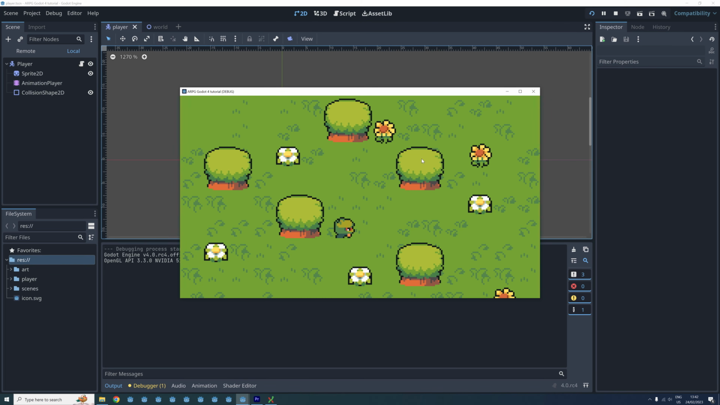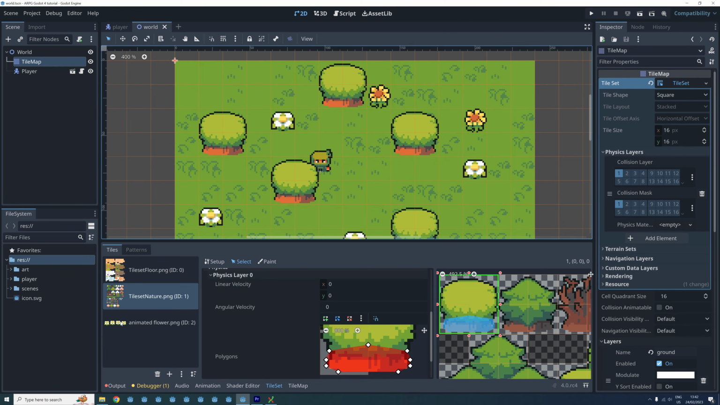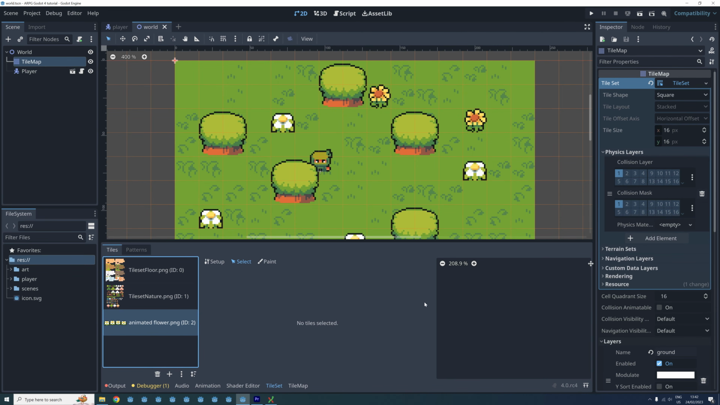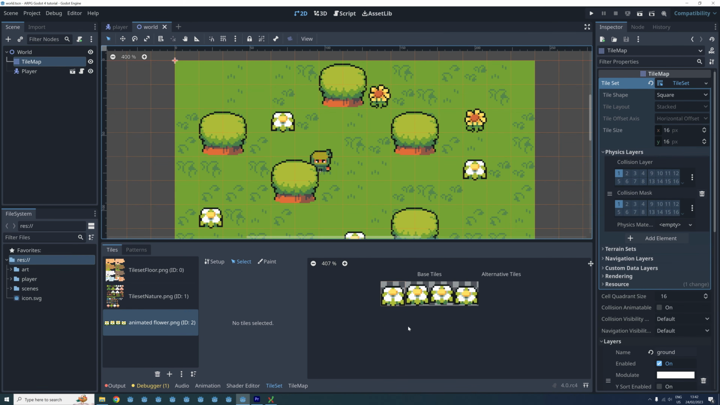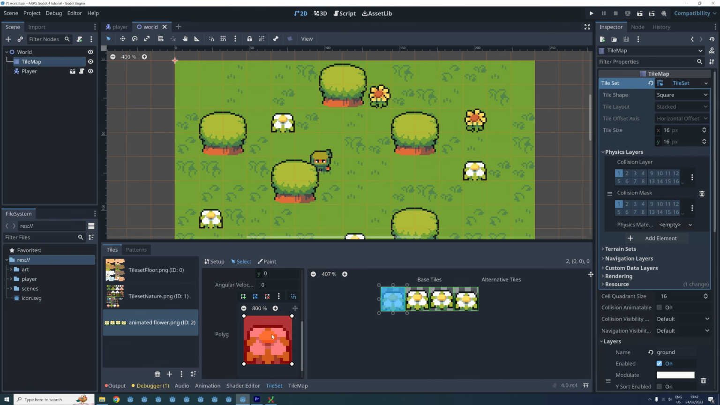I think it seems wrong that we can walk over these animated flowers here. So let's go check out how to add a collision shape to an animated tile. Select the tileset with the flower animation and zoom in and select the flower tile. Instead of adding the vertices ourselves, we can press the F key to create a shape that covers the entire tile.